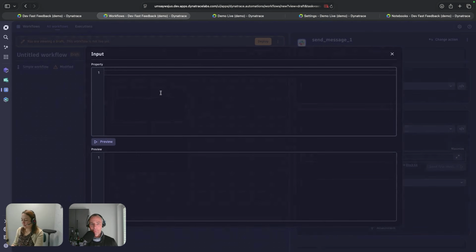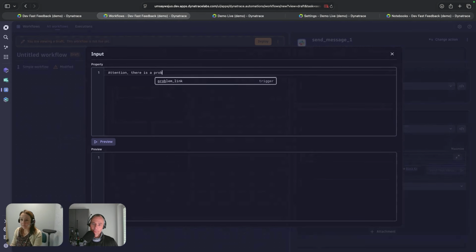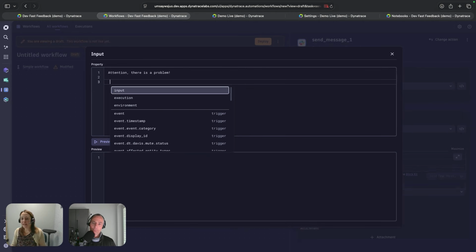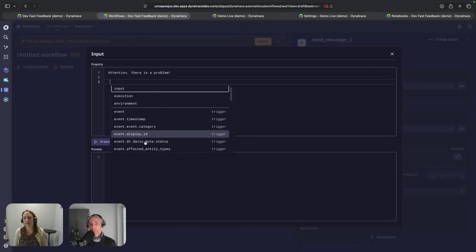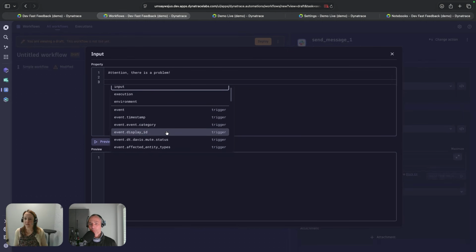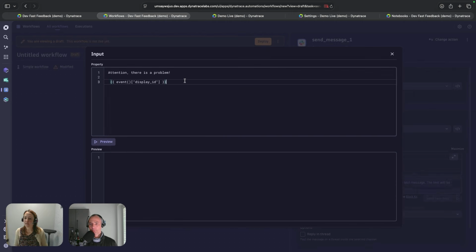So you can write hello, or maybe attention, there is a problem. And now you might want to add a placeholder. What's great about the workflow system is that we have a system of adding placeholders. So you will see this is all the information that I got from the problem trigger. Here you see trigger. So I have the event, this is the problem, and then I can reference every property that is on it. One typical thing is the display ID, that's the problem ID that is visible in the app. And I can click on preview and see, okay, this is how it would have looked.